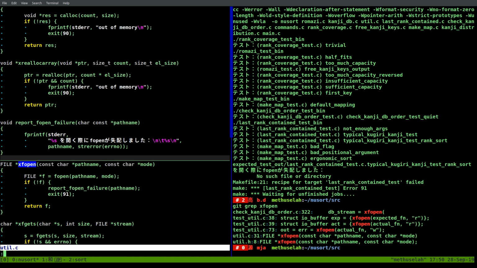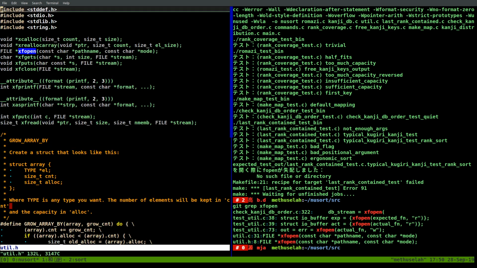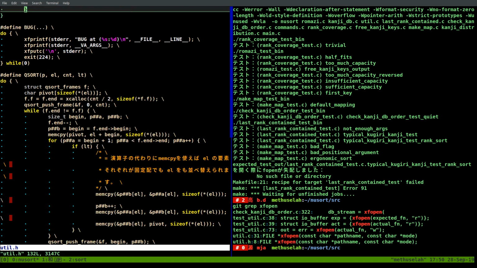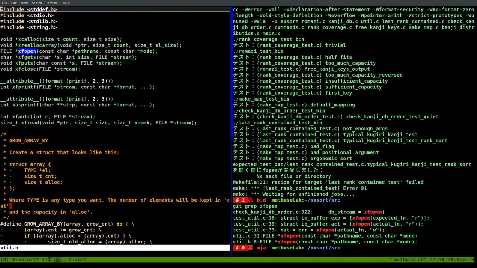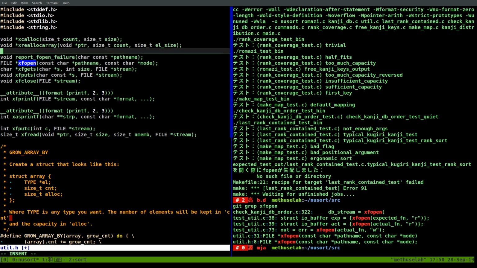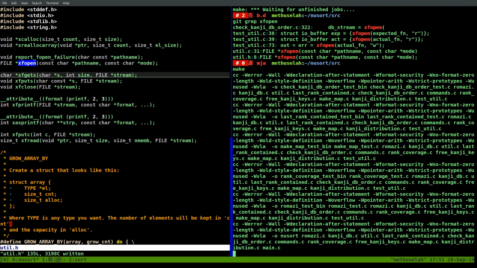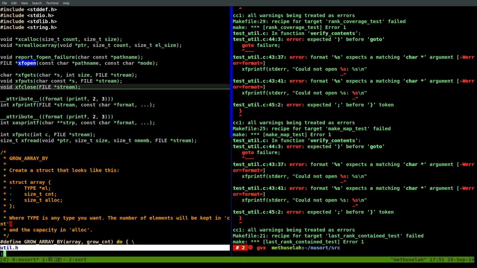So then we go to util.h, and where is fopen? It's right there. Okay. Now, where are we? We've got to go back to test util and finish writing that.